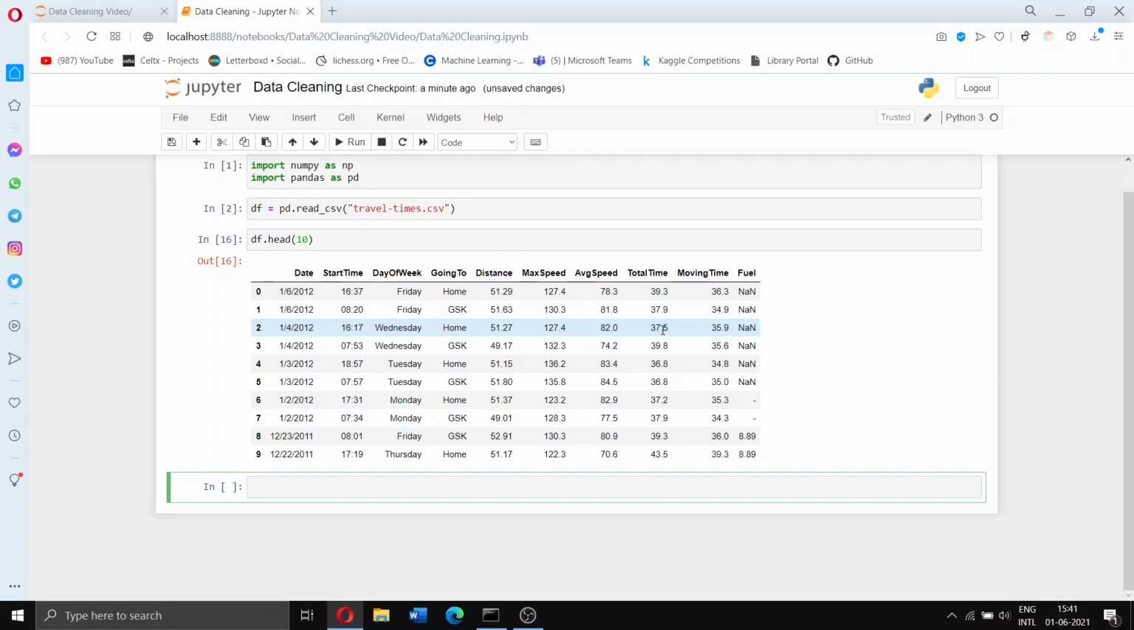So the first thing you may notice is there's this column called fuel, and a lot of it is null values, and a lot of it is also these blank values. So null values we'll deal with later. The first thing we can do is try and remove these blank values altogether. So how do we do that?